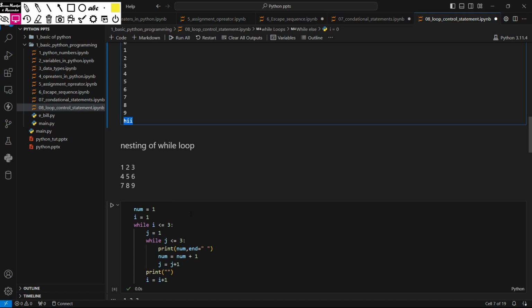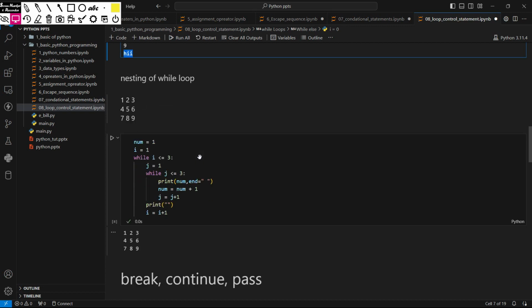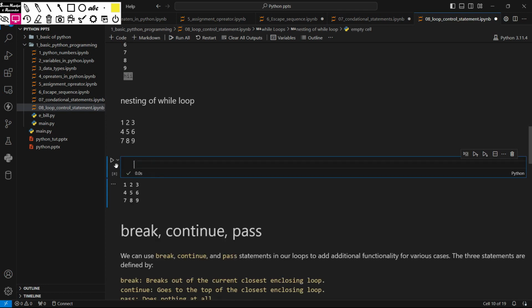So the next scenario with the loop control statements is we can nest the loops inside one another. So here you can see nesting of while loops, and I want to print this kind of matrix, or two-dimensional matrix, here, right? So how will I print this two-dimensional matrix? So I will delete this program and let's program it again.